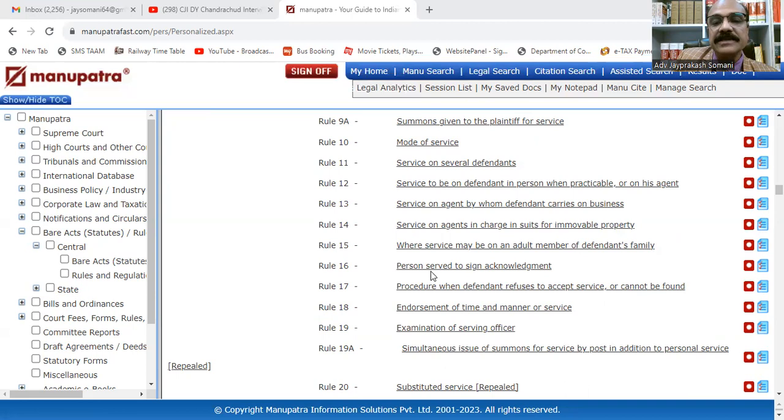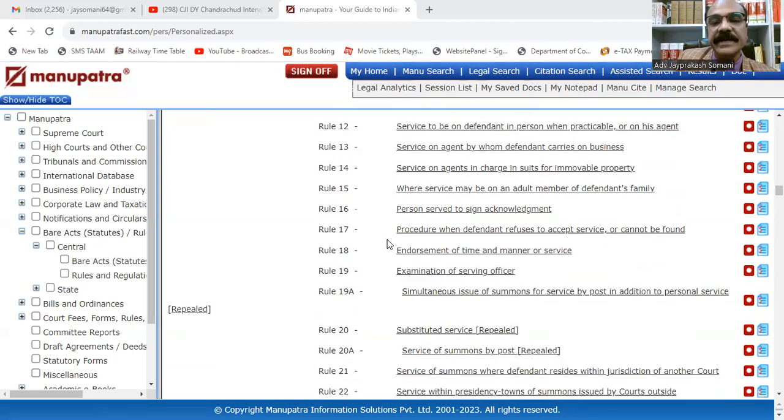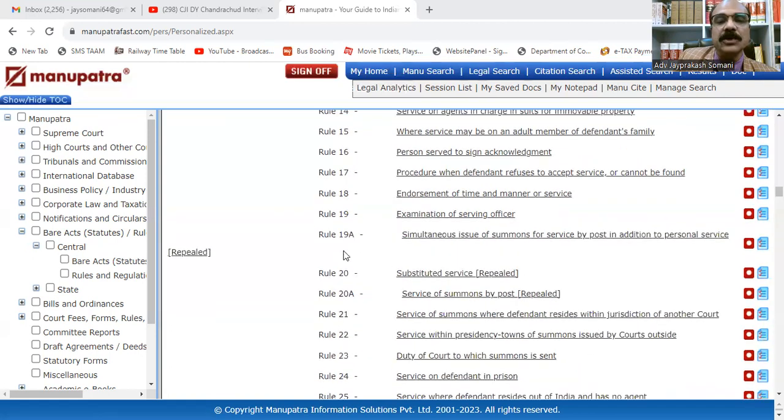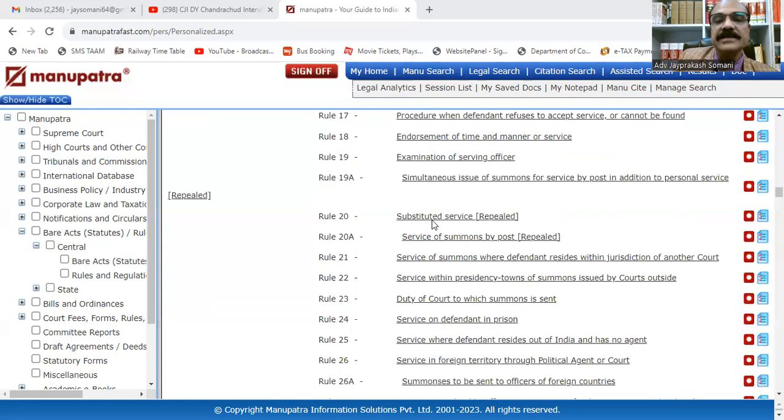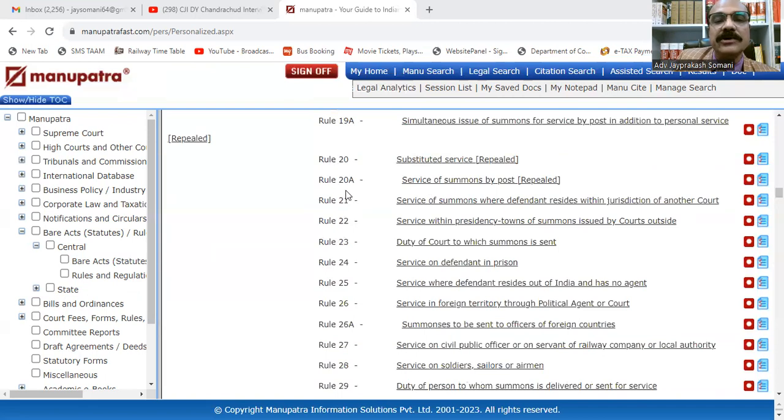Rule 16, persons served to sign acknowledgement. Rule 17, procedure when defendant refuses to accept service or cannot be found. Rule 18, endorsement of time and manner of service. Rule 19, examination of serving officer. Rule 19A, it is repealed now. Rule 20, substituted service, it is repealed. Rule 20A, this is also repealed.